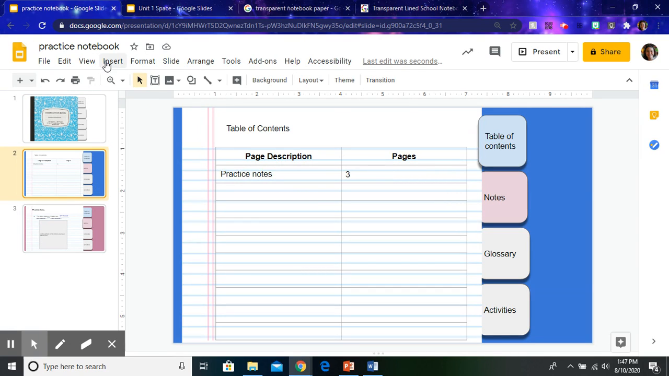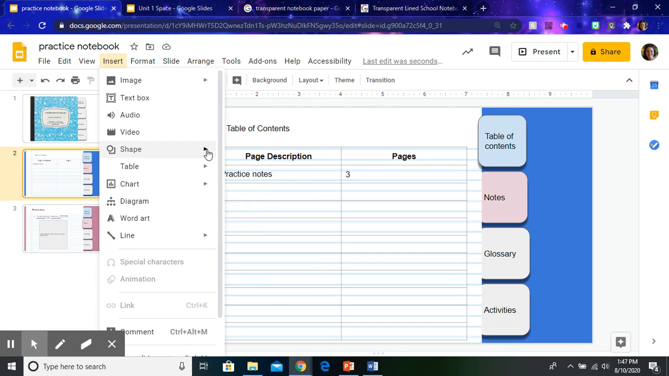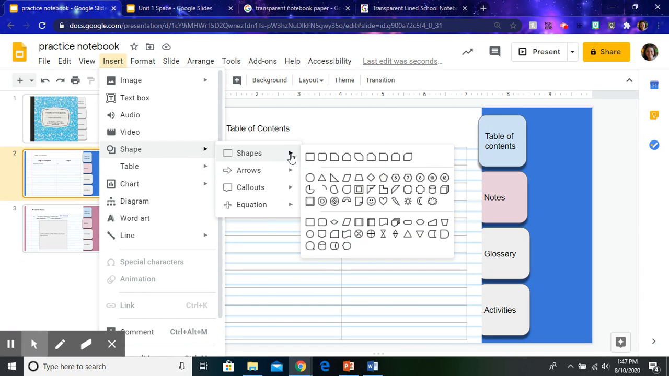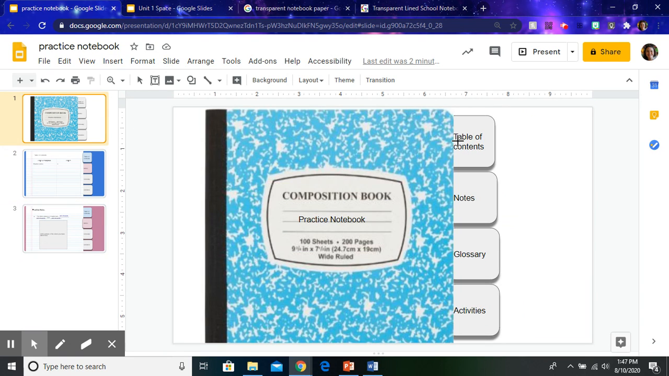Links look really hard, but they're actually pretty simple. You're going to insert a shape again. You're going to use a lot of insert shapes. Pick the same shape as your tab, like I did with this one. Let's go to the first page. Then you're going to highlight this whole thing, covering up the whole thing.